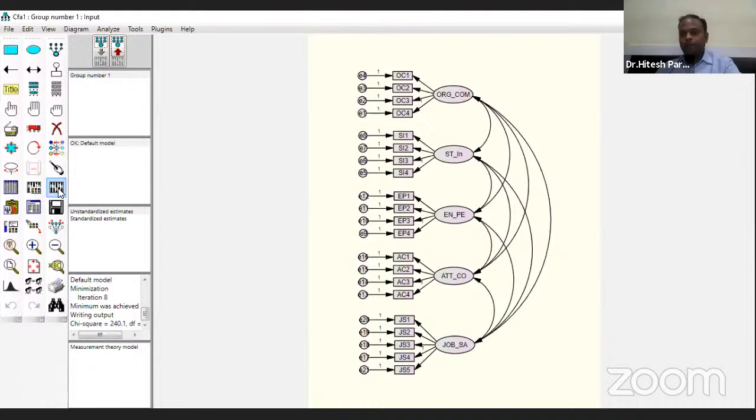Once it is perfectly run, then earlier it was not visible, this one. Only this one is visible, but it is now becoming visible. View the output path diagram. So you click on here, output path diagram. So all estimates will come. Are you able to see these estimates? Got it? Everybody? Very good. Excellent work.